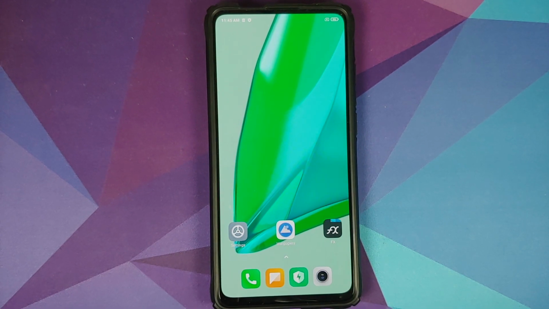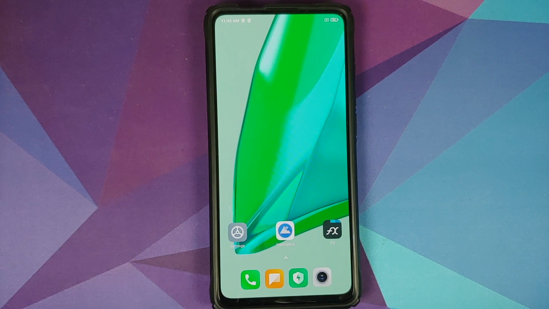And there it is, peeps. We have successfully installed OnePlus 9 live wallpapers on our Android device, and that will do it for this video.